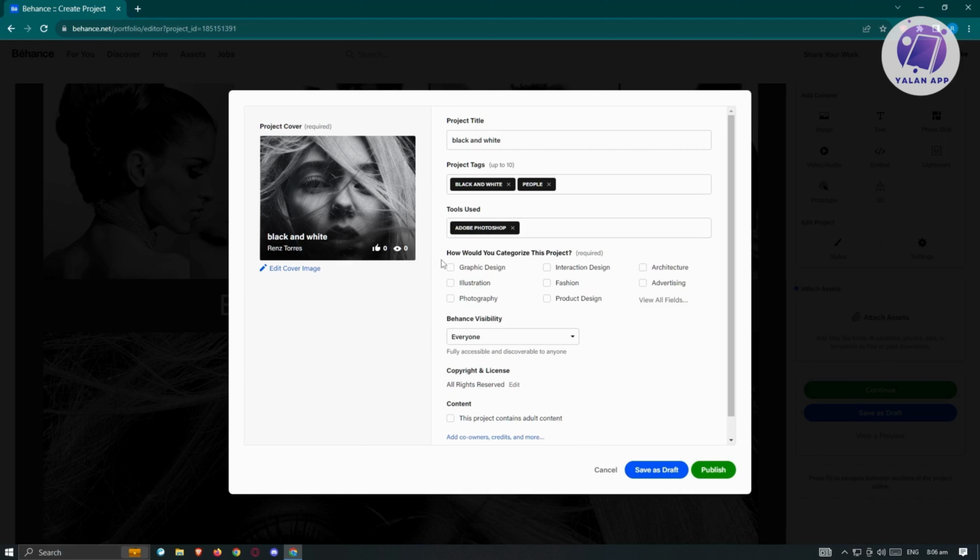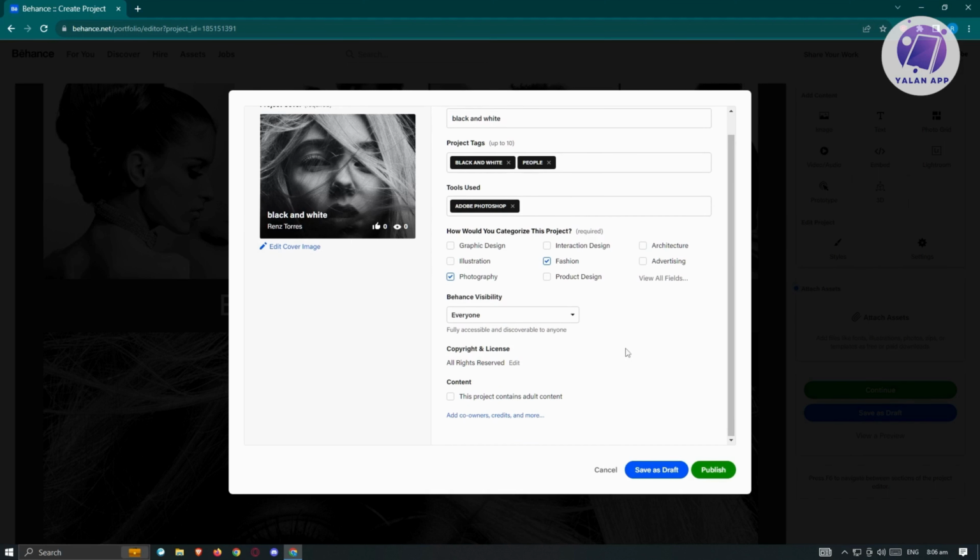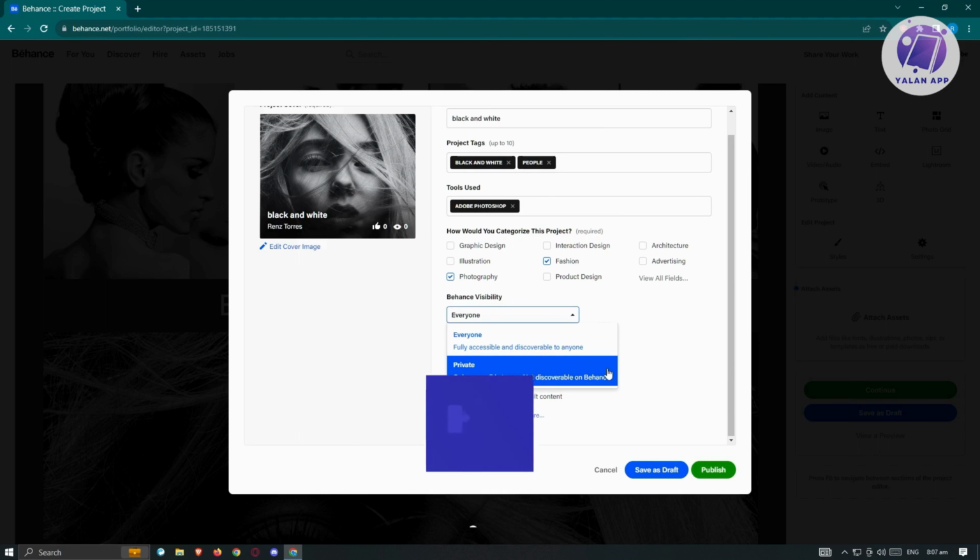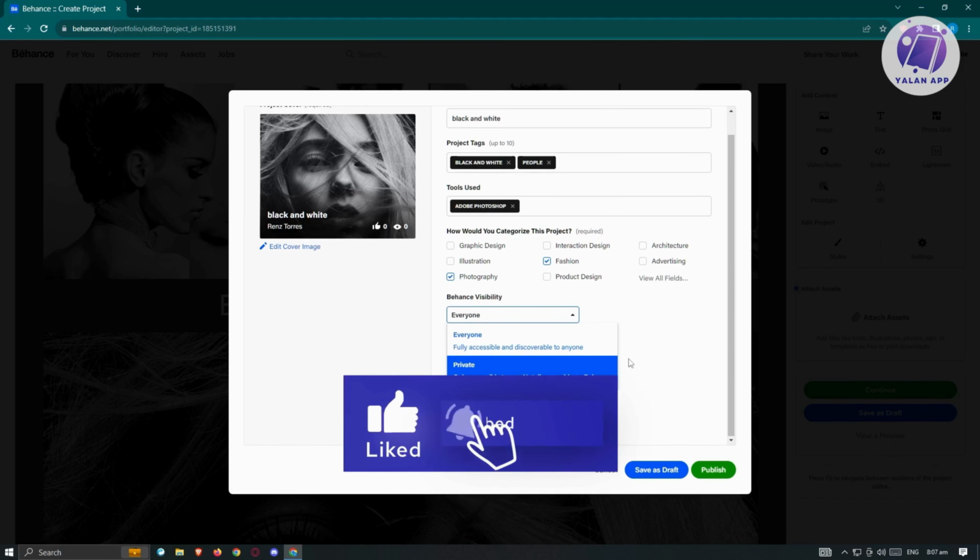Now, we also have the option to answer this one. So how would you categorize this project? So maybe we want to say this is photography as well as fashion, and the Behance visibility. So currently, everyone will be able to see this one, so fully accessible and discoverable to anyone. So if you want to limit, like for example, you want to only private setting here, so only accessible to you, not discoverable on Behance.